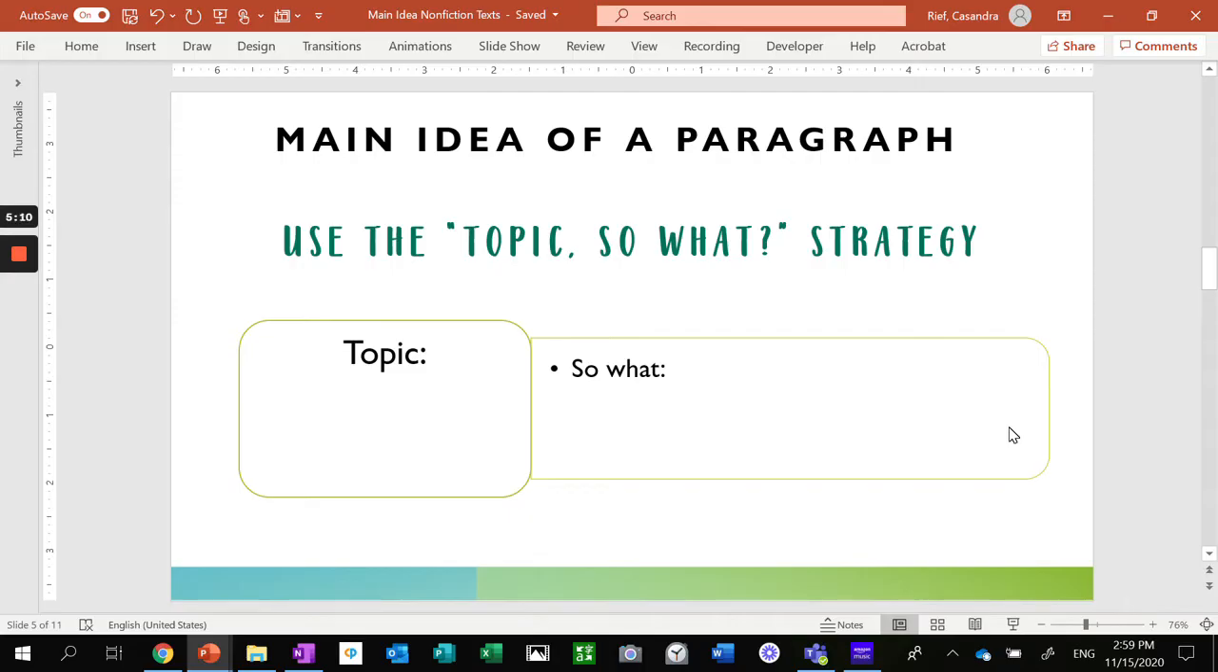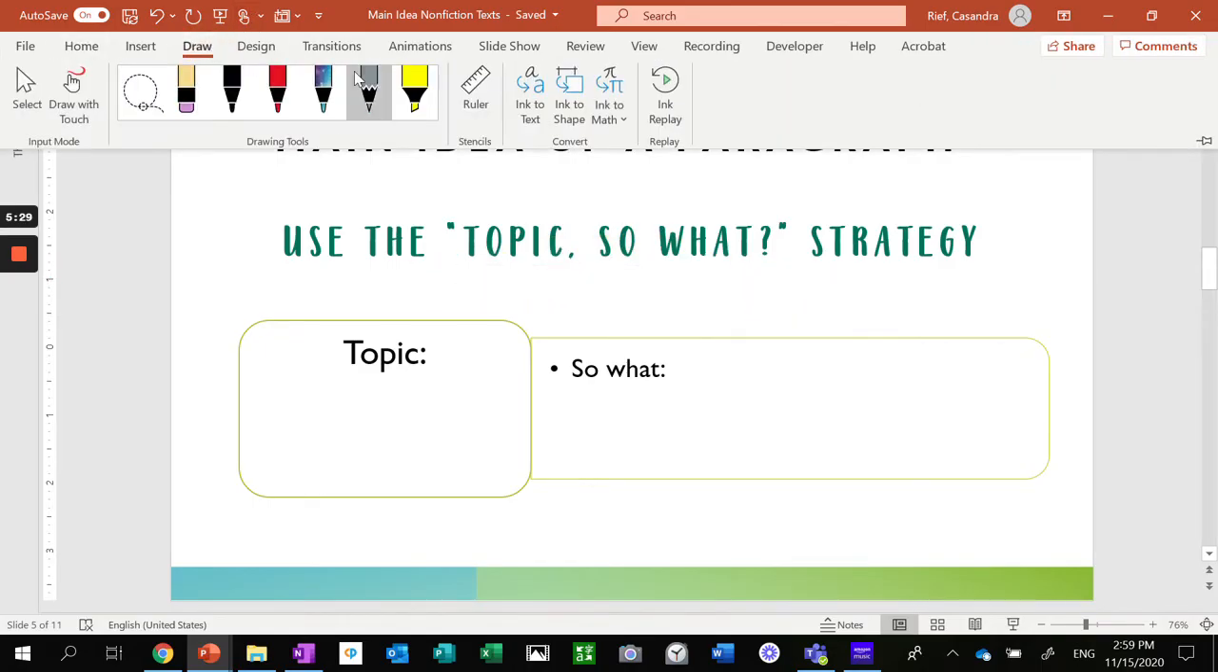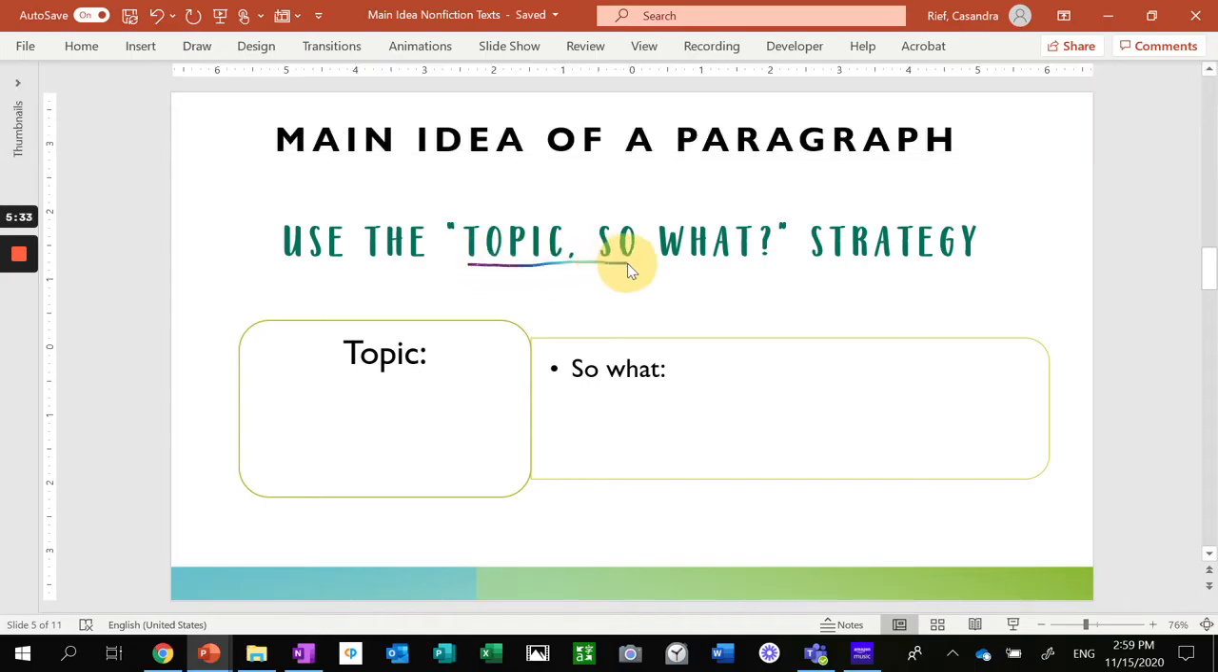So today we're going to focus not on finding the main idea of a whole section or a whole text, but we're going to start small and just zoom in on finding the main idea of a paragraph. And the strategy I want to teach you today is called the topic so what strategy. It really revolves around the idea that if I can figure out the topic that my article is about, then I can say, so what?